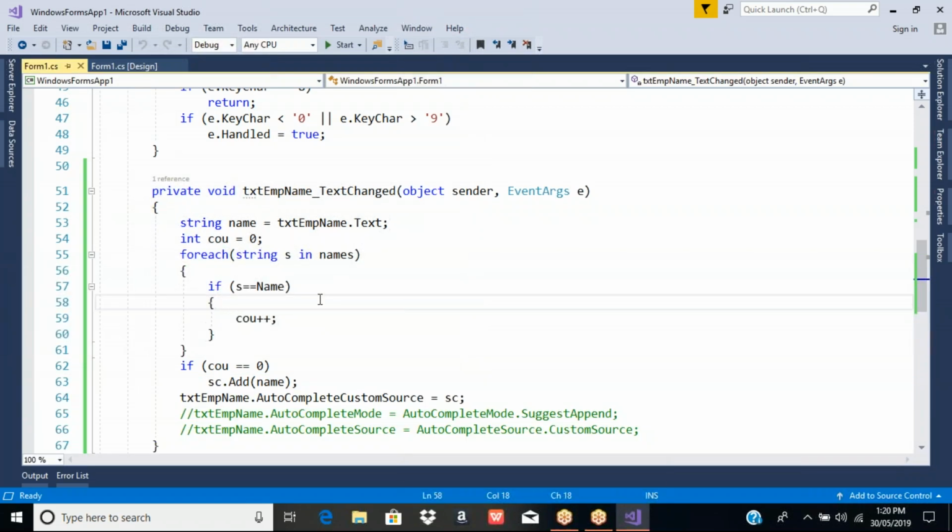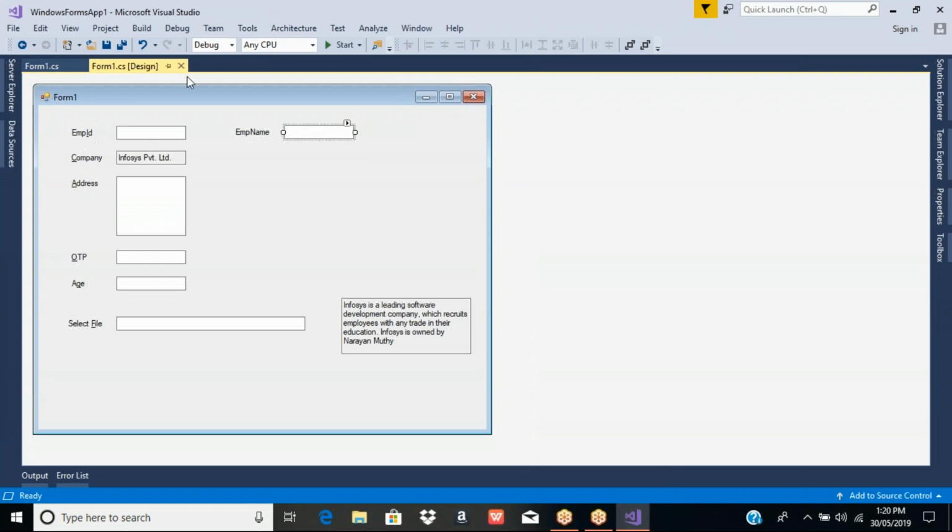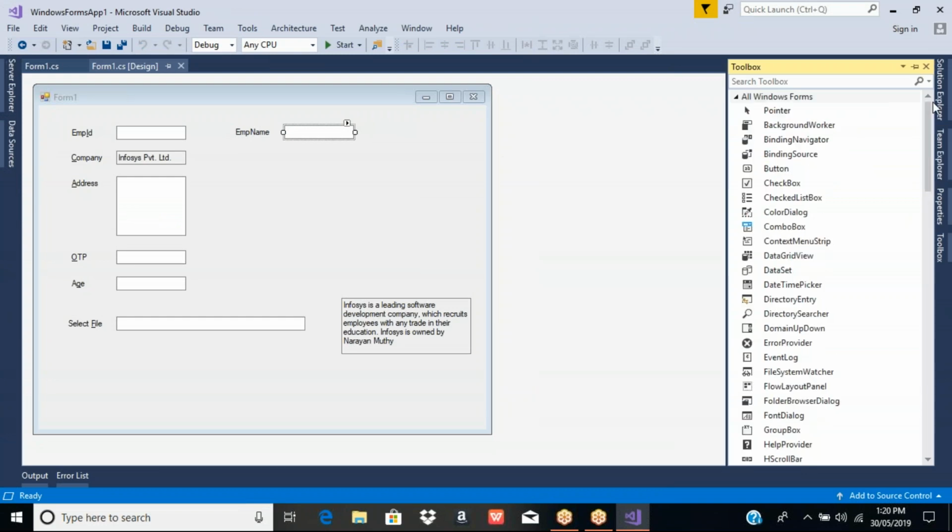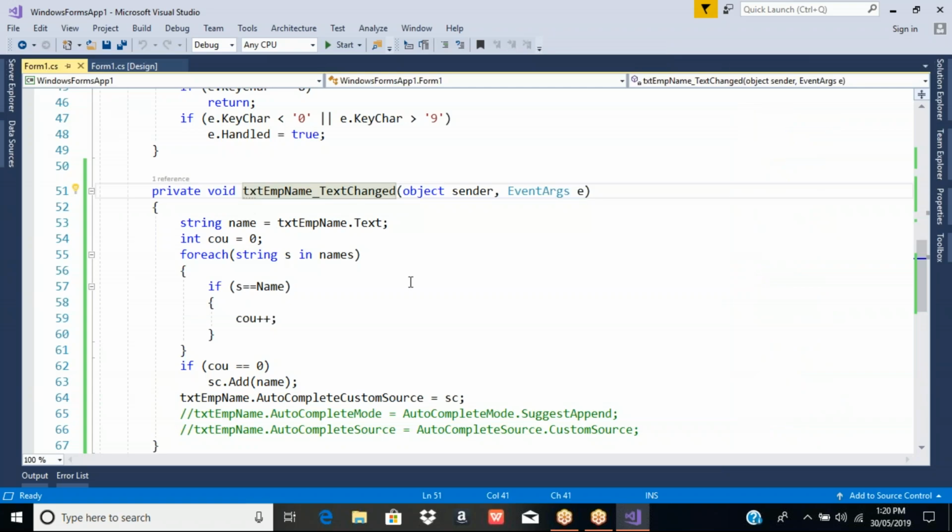Text change event, suggest you have disabled. No, the text change event will create a problem actually. We should create a button and check. That would be best, I feel. Because both of them are not working at a time. Custom source and these things, both are not working. So best is I have to put one button and check them.